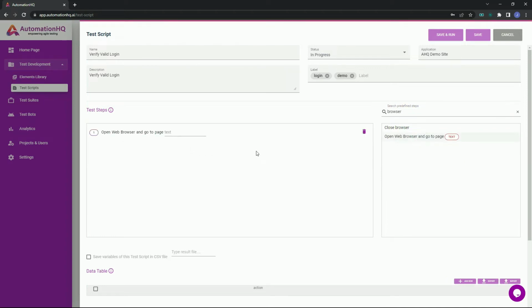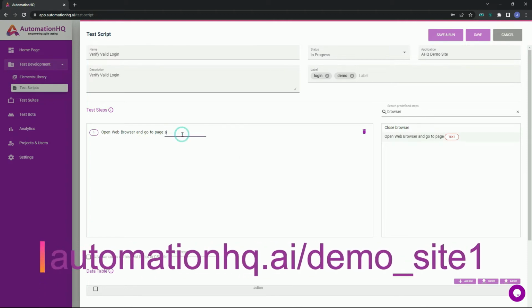Predefined steps that has a highlighted keyword requires an input. In this case, the predefined step needs a text pertaining to the URL of the website. So, let's add the URL of the AHQ demo site.